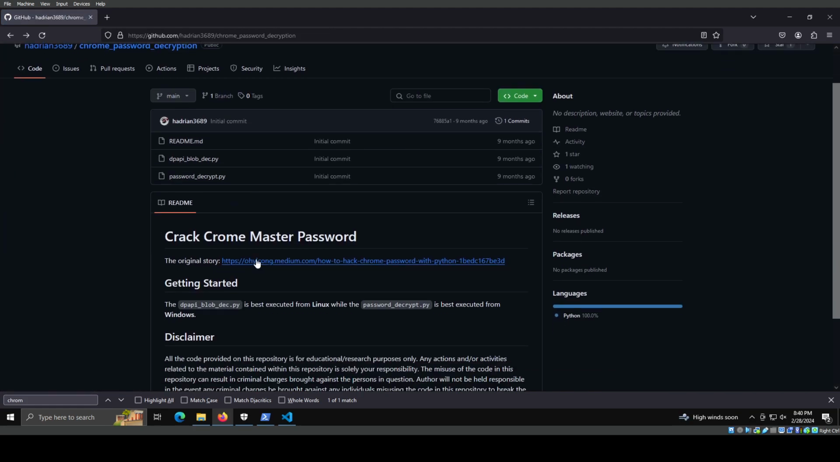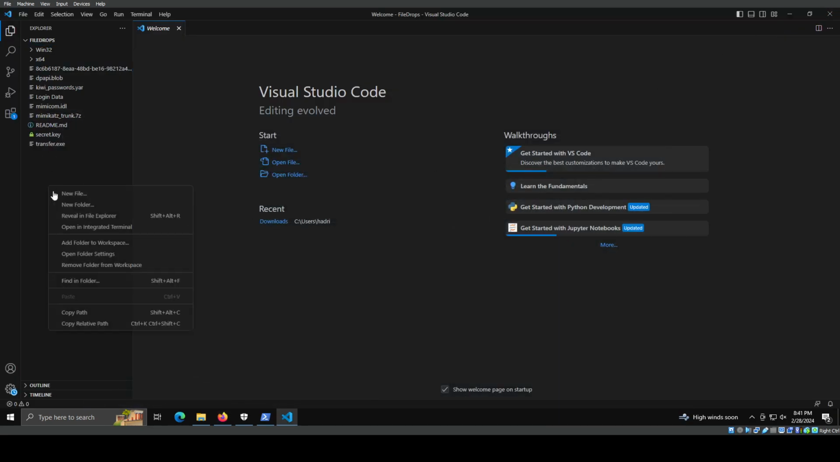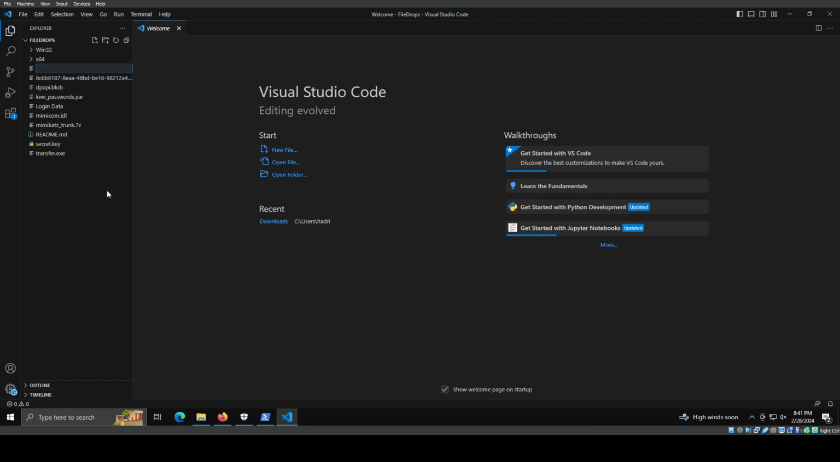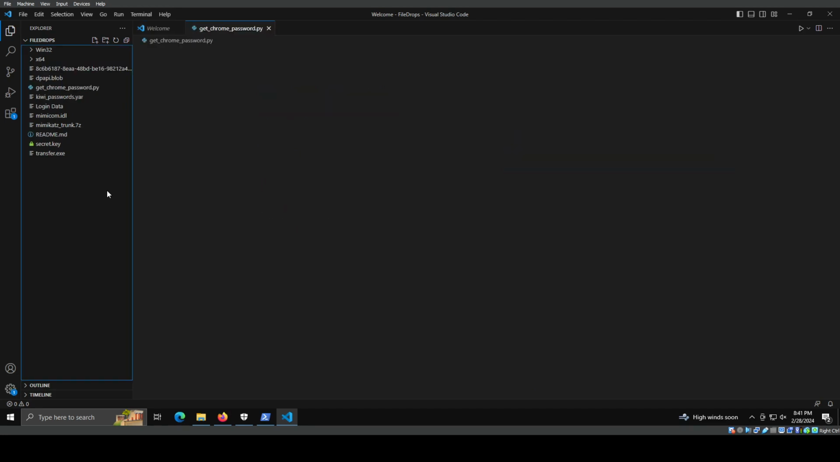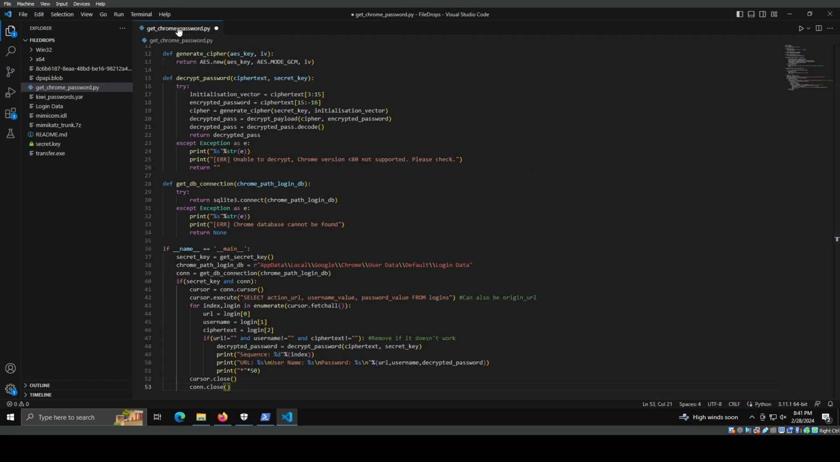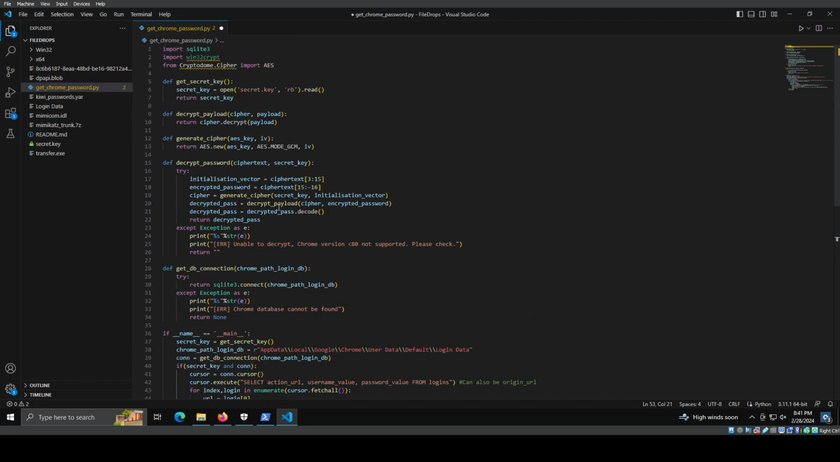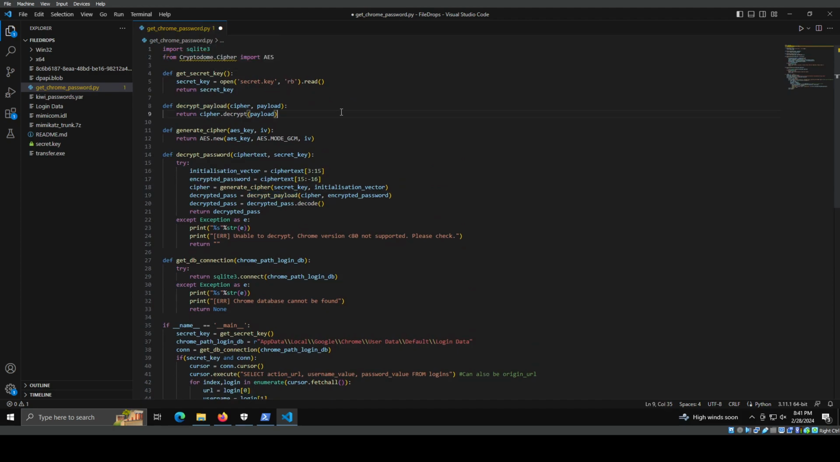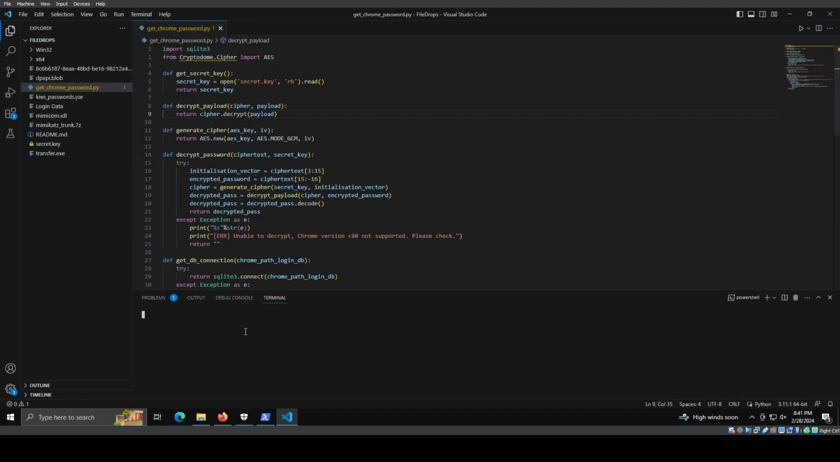One thing I wanted to point out, I did give credit where credit's due. That's the original story. Minimize this. It's going to do new file, decode, get Chrome password. Copy. That's it. Save it. So we need to install this. I don't believe I need this anymore. But let me see. Terminal, new terminal.